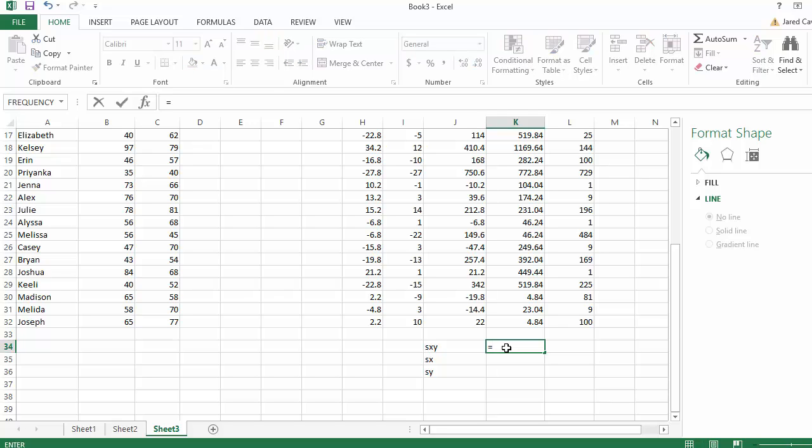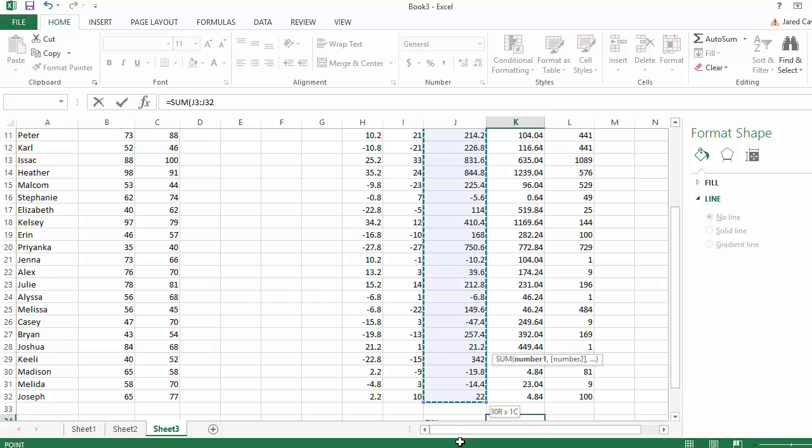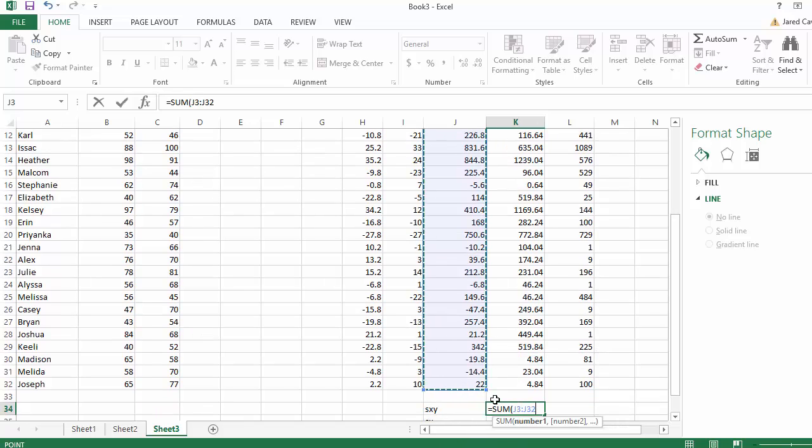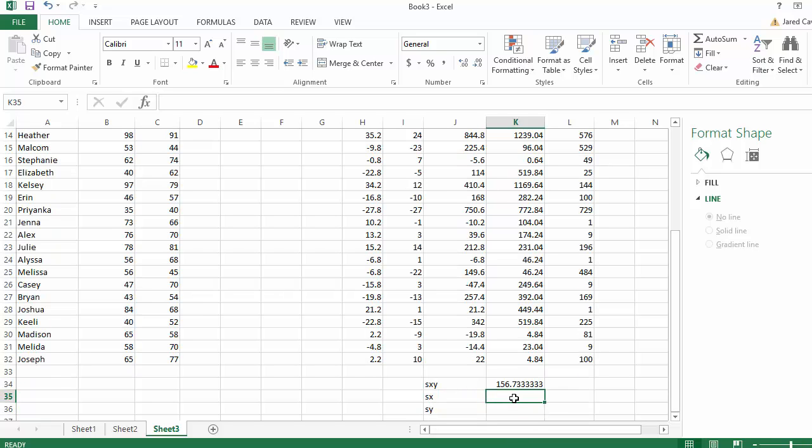Okay. So what I'm going to do here is use a formula, and I'm going to make a sum of all the elements that are right in here, the x bar times the y bar. And in my observation, I believe I have 30 students, so I'm going to take that and divide it by 30. And that's for x.